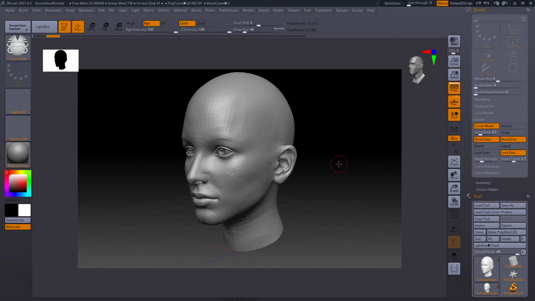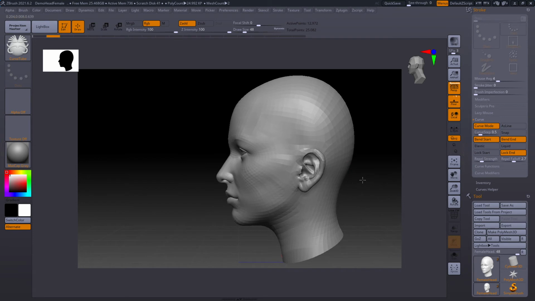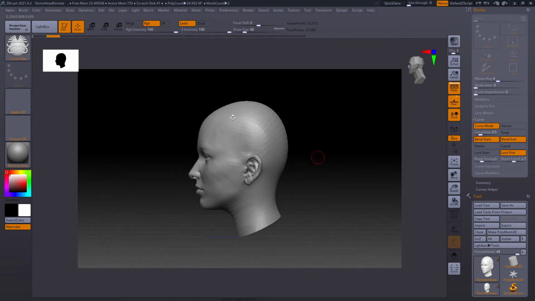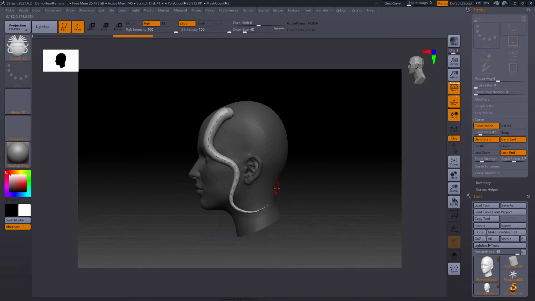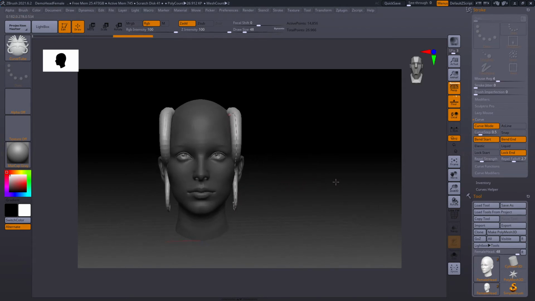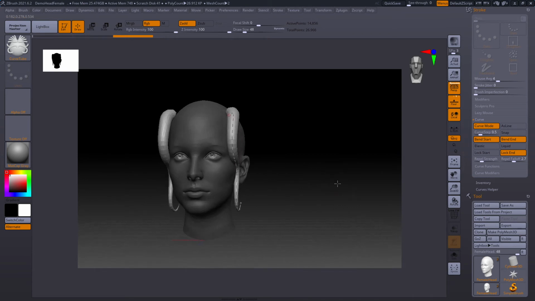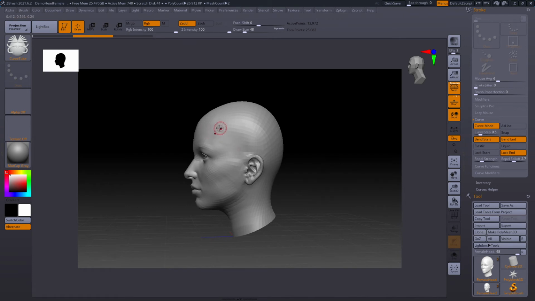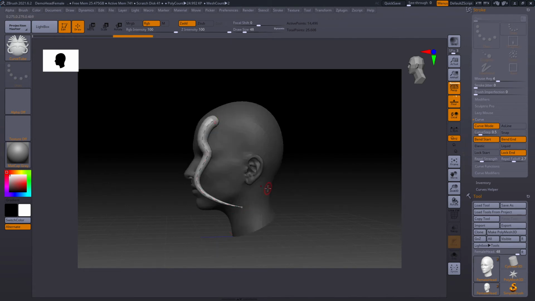So let me make a side view. I will just look at the side view and I will create a curve here, just like going in this way. And if I turn that on, you can see that. Let's do one more thing. Let's undo that. Let's make it here to make it a little bit more obvious.